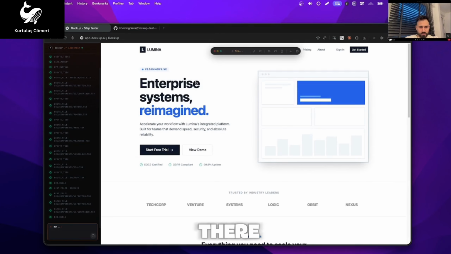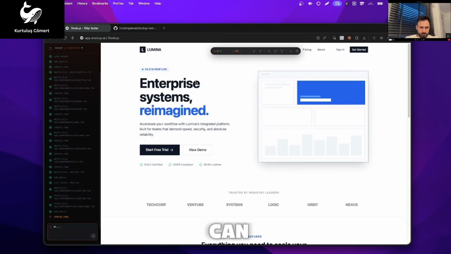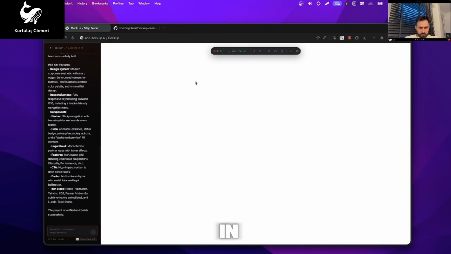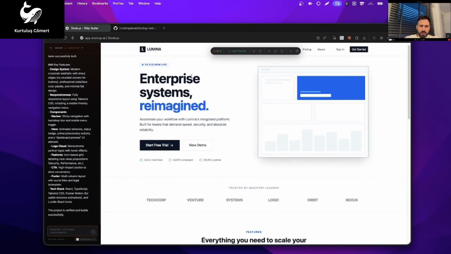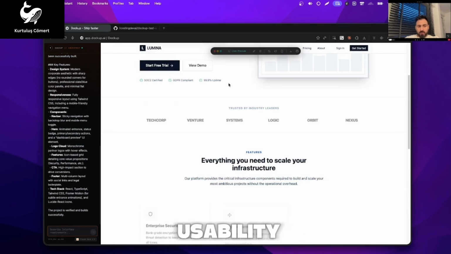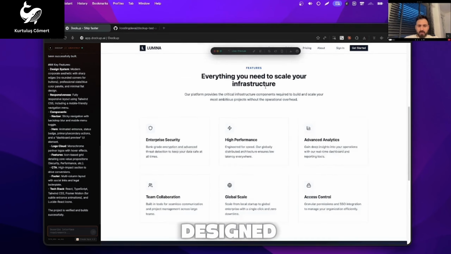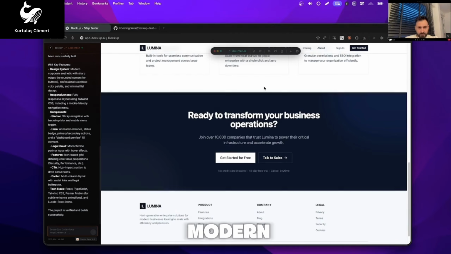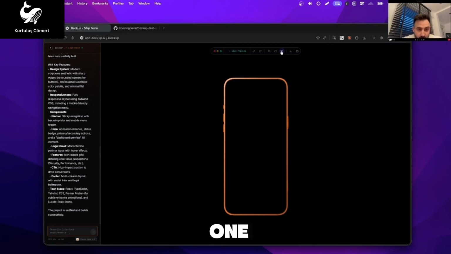Yes, as you can see, there can be errors in the code, but our agent can solve them all automatically. So we actually built a website from scratch in a few seconds here. Now, the great thing here is this: the system sets up a landing page that fully complies with all the rules. I mean, for example, contrasts are especially important. Then, regarding usability, it's a landing page carefully designed in accordance with these. Yes, definitely, and it's quite modern. It looks very nice, by the way, with just one prompt.